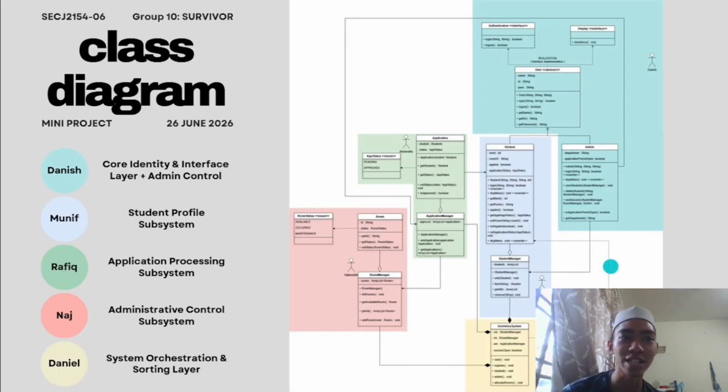Next, we go to the class diagram. As you can see here, this is our full class diagram, in which Danish does the core identity interface layer plus admin control. Munif does the student profile subsystem. Rafiq does the application processing subsystem, while I do the administrative control subsystem, and Daniel does the system orchestration and sorting layer.